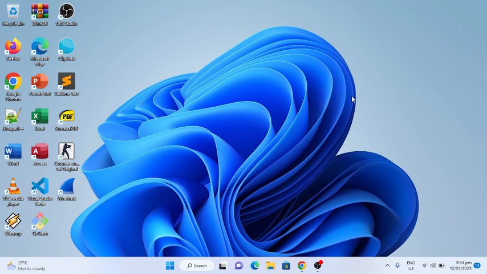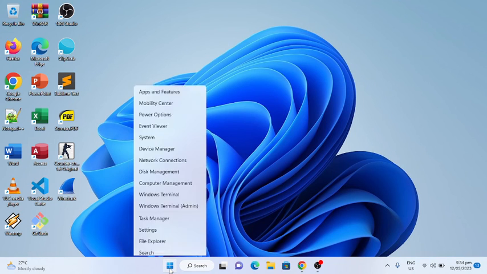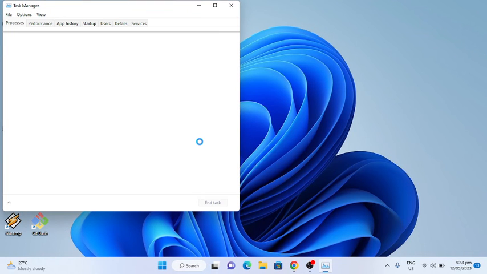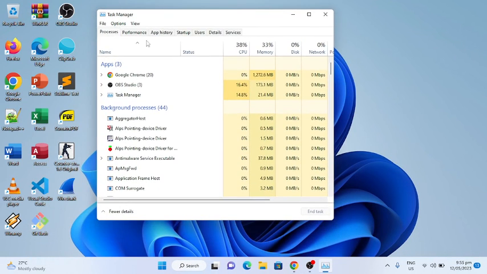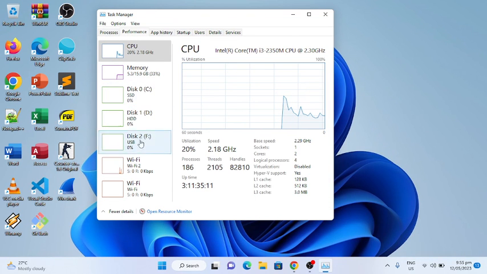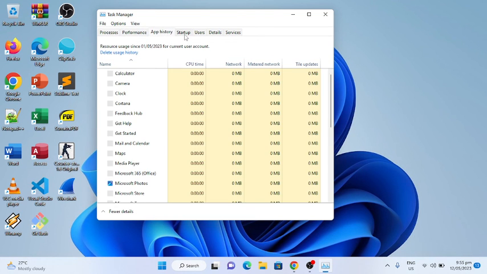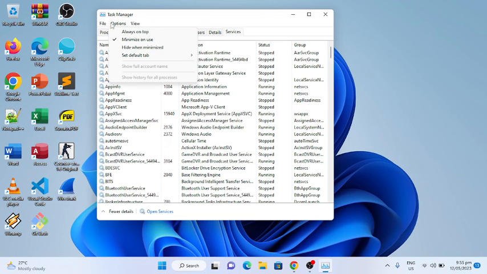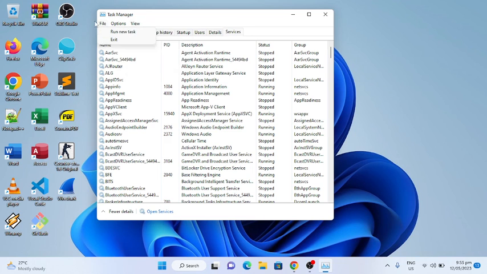The second method, with the use of our mouse, is to go here to the Start icon represented by a window. Right click your mouse and then select Task Manager. Okay, so it will display the processes that are running. Let's say for example Google Chrome, we have here 1.2 MB, OBS Studio 173.1 MB. So we have the performance, memory, disk, Wi-Fi, app history, etc. So we can terminate or run a new task here.